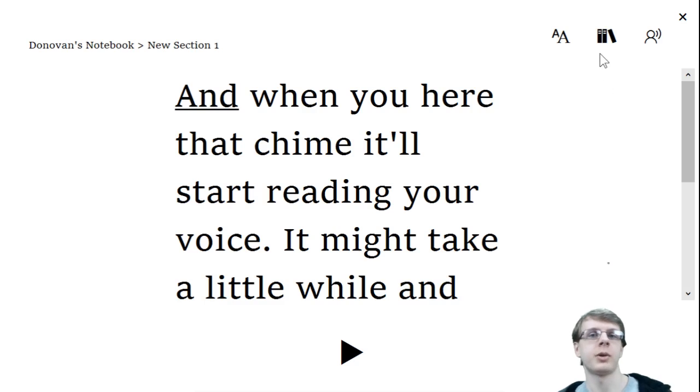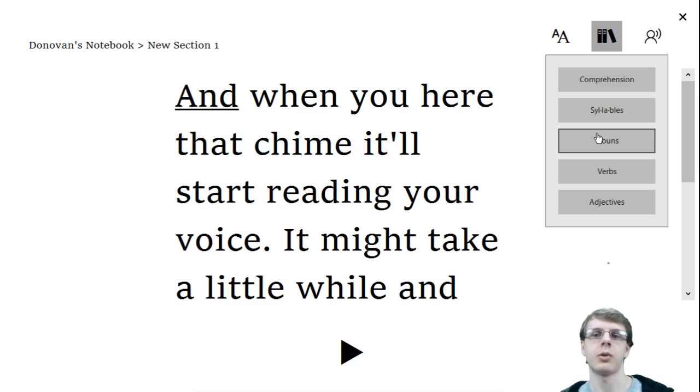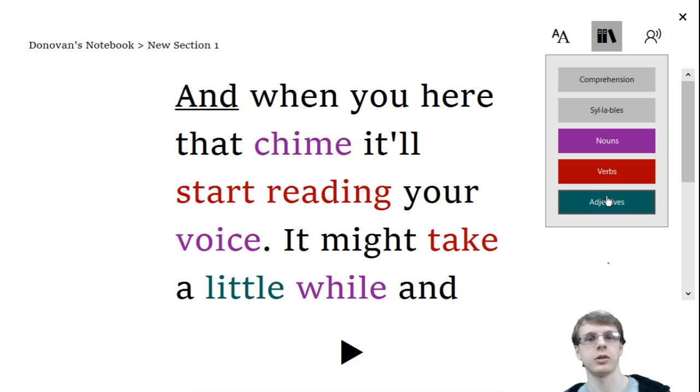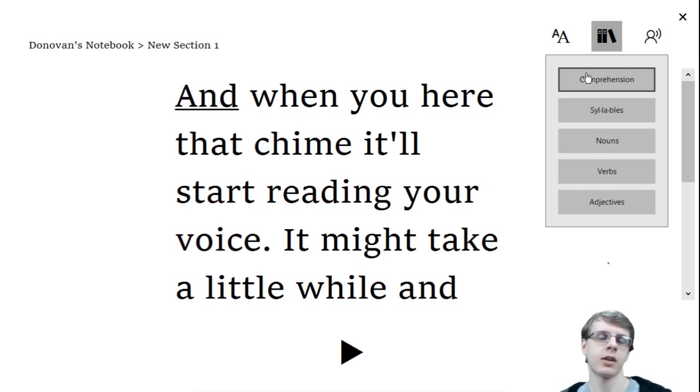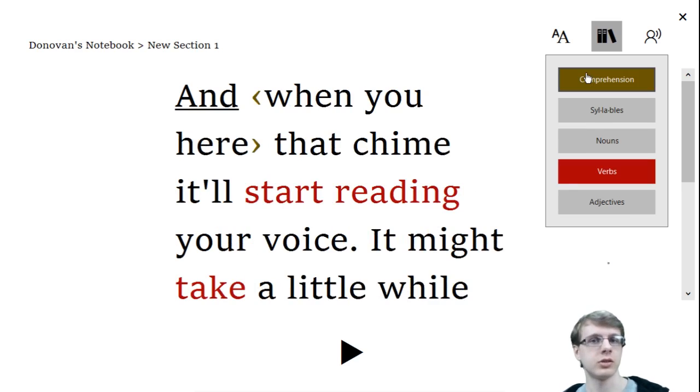Under the bookshelf button, you have a few options to highlight specific words. You have nouns, which are in purple, verbs, which will be in red, and adjectives, which are blue. You can also click syllables, and it'll put a dot between the syllables of a word so that it, again, will help you sound things out. And finally, the comprehension button will break up phrases in each sentence.